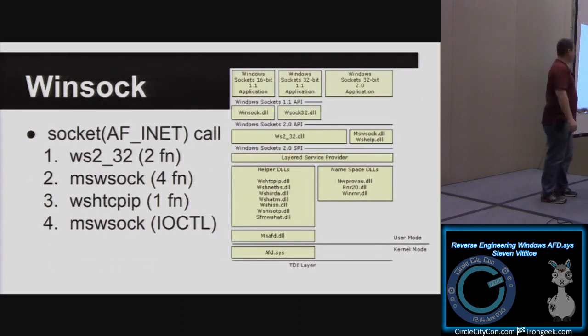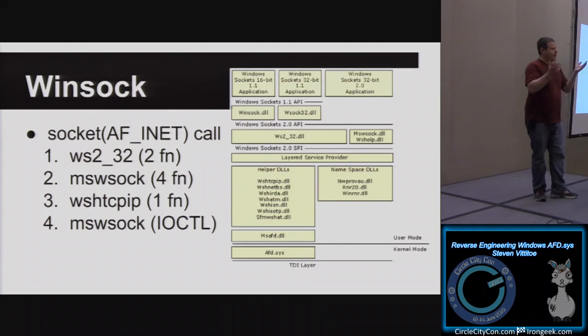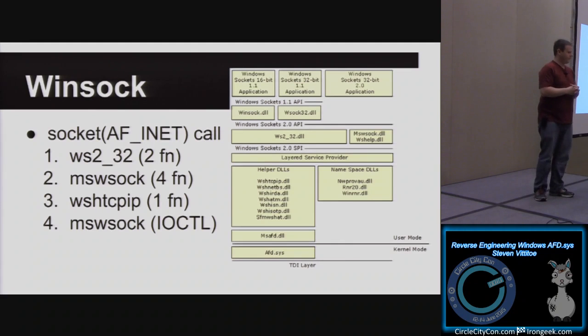This is what WinSock looks like. It's a little dated. The WinSock current version is 2.2, and this shows 2.0 up here, but it presents the sort of stack that you go through. So across the top, you have your applications, be they 16, 32, 64-bit, and they invoke WinSock, which loads a library into your process. It's ws2_32.dll that gets loaded, and that sets up some initial space for this socket communications.